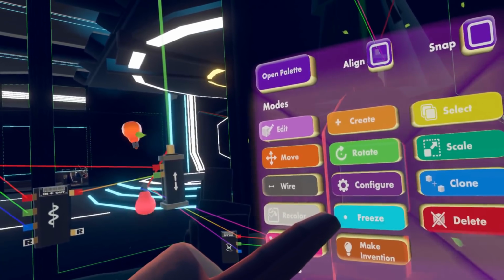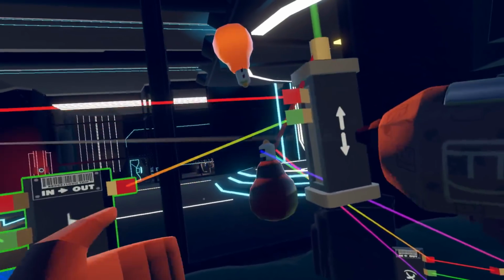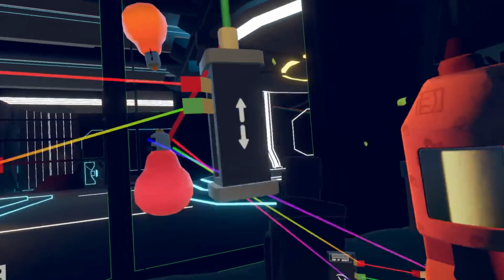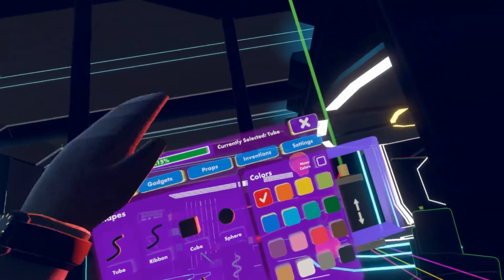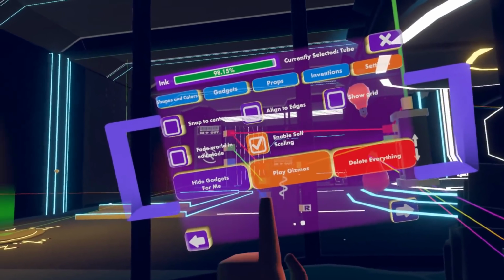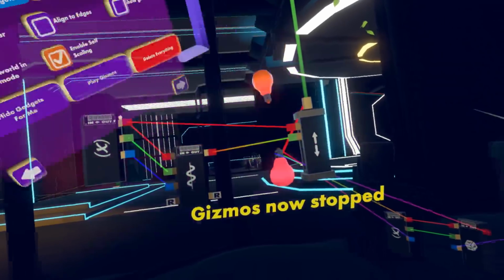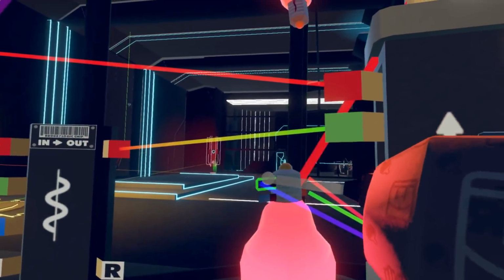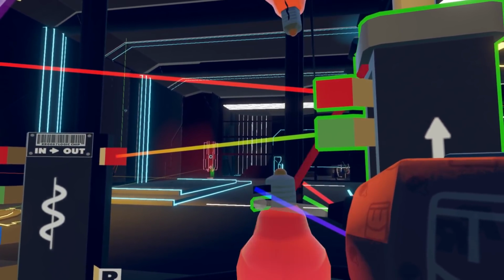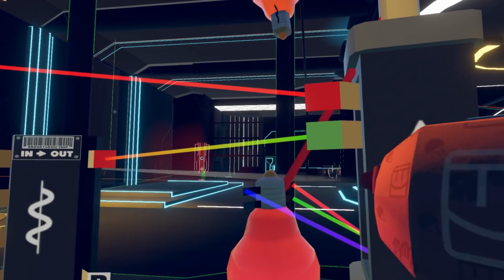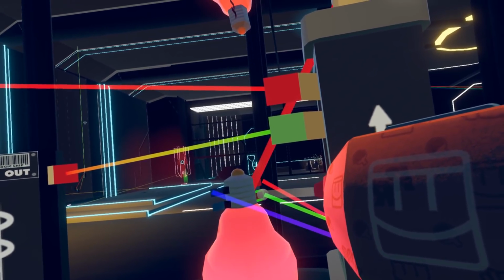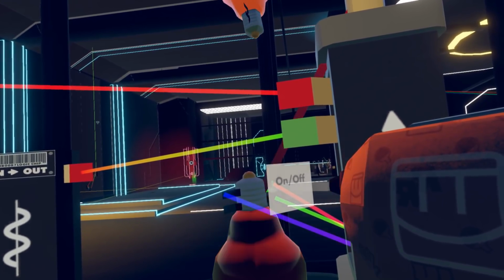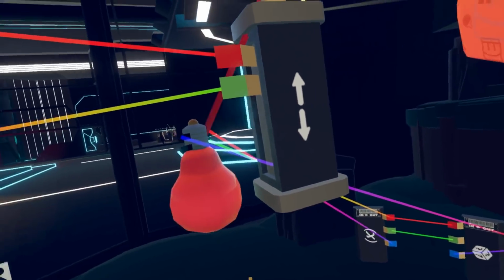So if I go into the wire tool here, you can see that the light is flickering up and down. Let's go ahead and stop our gizmos for a second because it's really hard to do that. So we're going to stop gizmos, and then if you click on your wire tool, you can hover over the different tabs here. You have the intensity, the range, on and off, and the color. You can control all of these tabs with a variable chip.